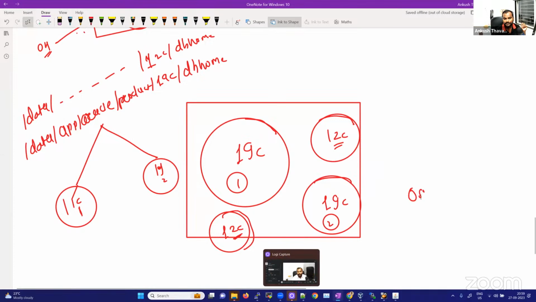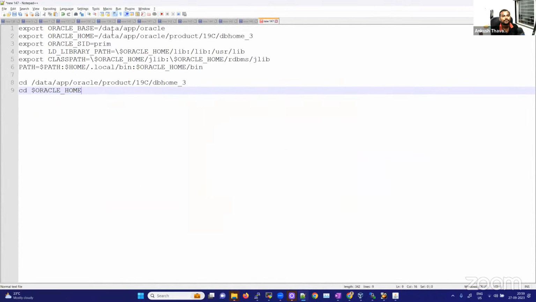What is called Oracle SID? If you see this bash profile, there are two things I have mentioned. One is Oracle home and another is Oracle SID. Oracle SID will refer to the database name. Where will it refer? It will refer to the database name.